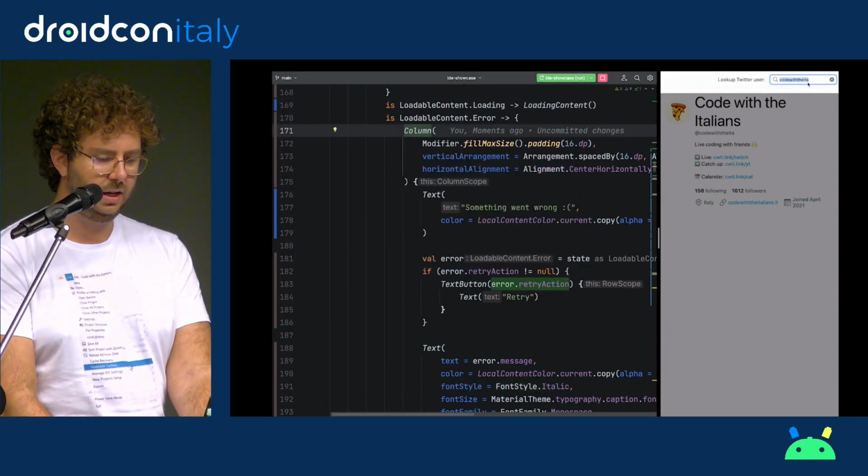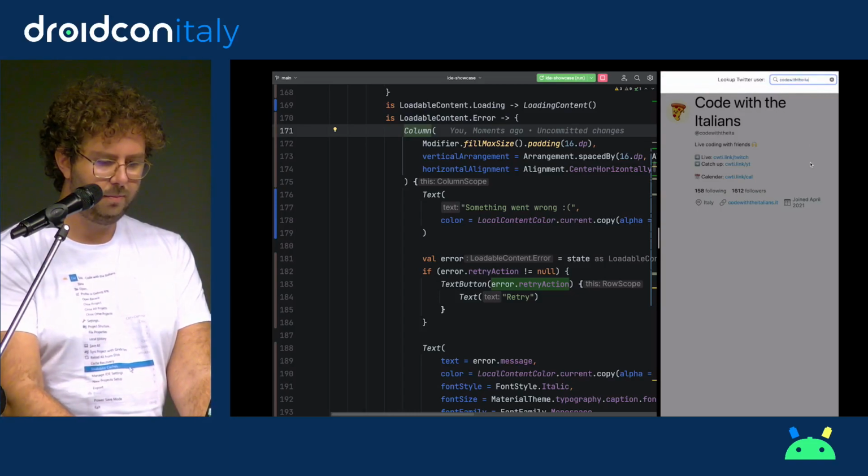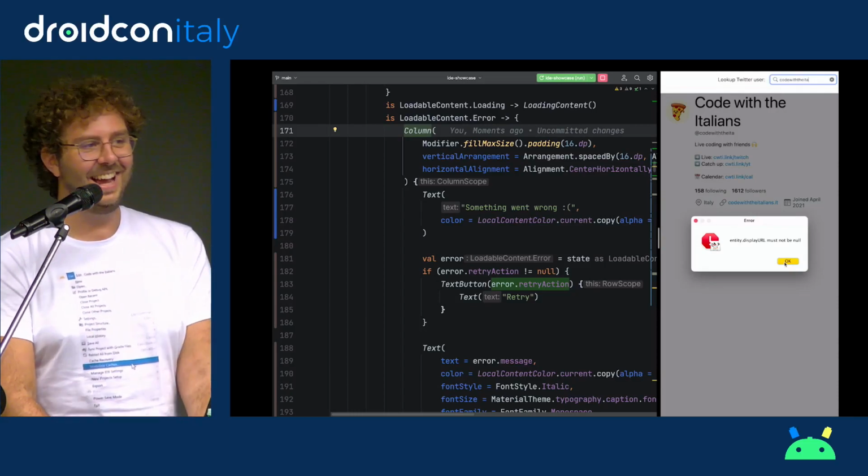Let's say I disconnect from Wi-Fi and I type something, and this is going to break. Ooh, it's breaking better. I have not tested this.